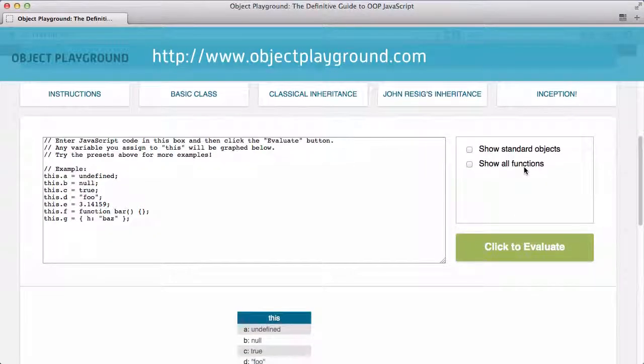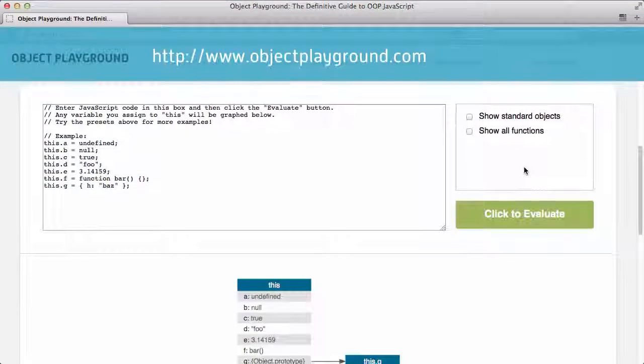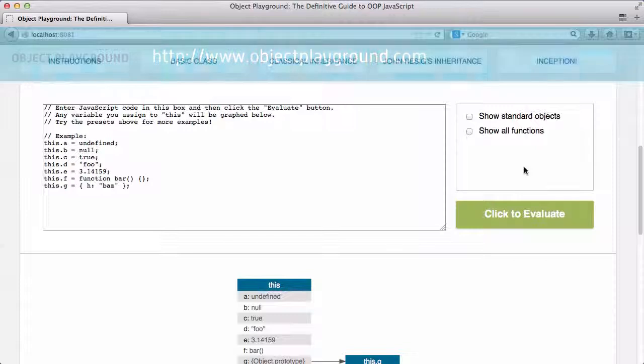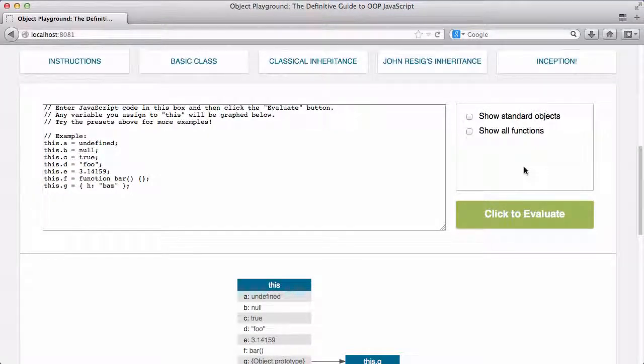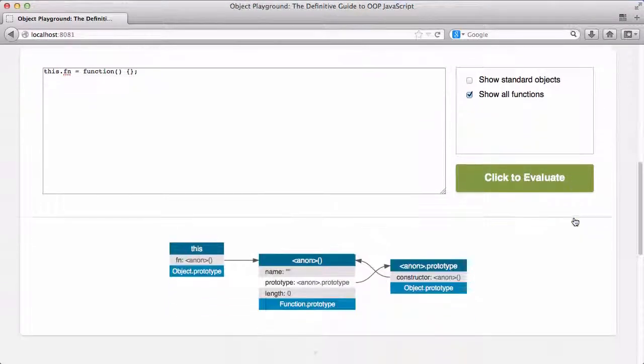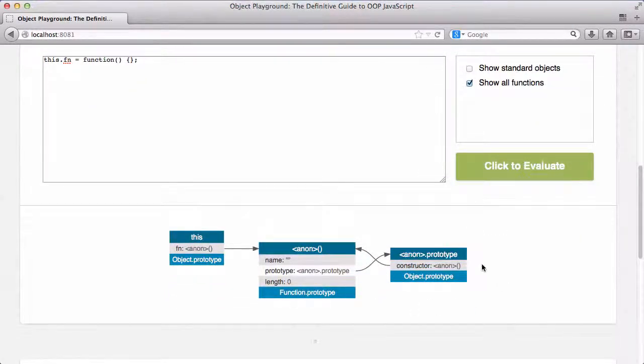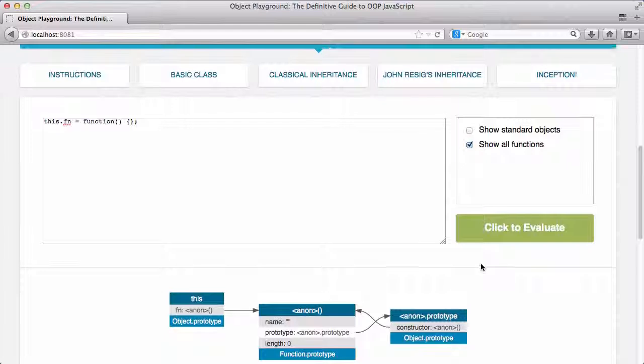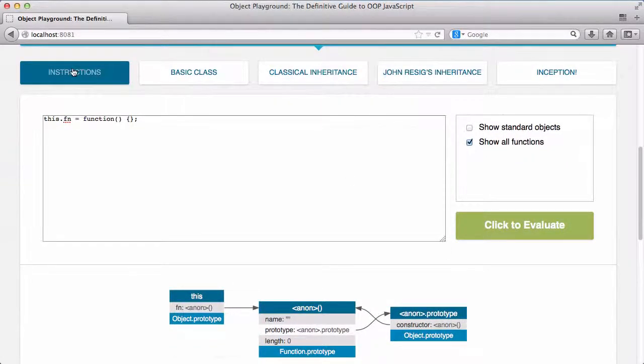This site is an object visualizer. So what you can do is type in JavaScript and it will analyze what you type and display the object map on the screen. So if we wanted to see what a function did, we could just add it here. We can show all functions and see how that function is turned into objects. This is a very cool tool. It's a lot of fun. I have a lot of default examples in here for you to play with.